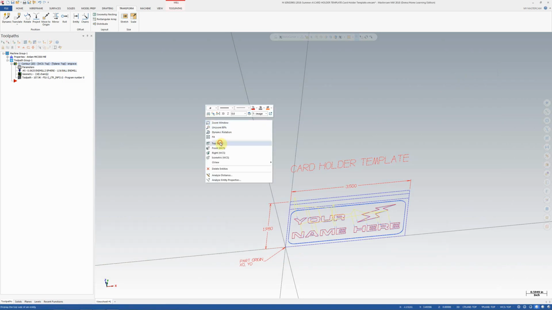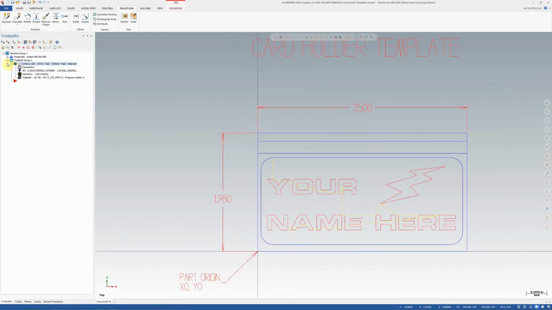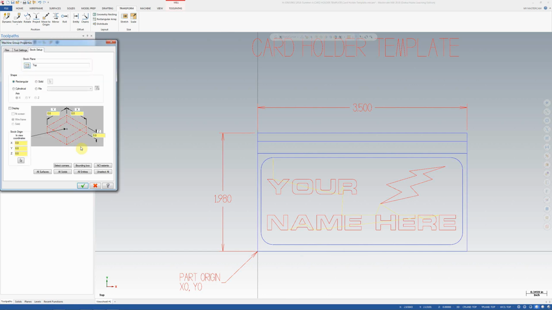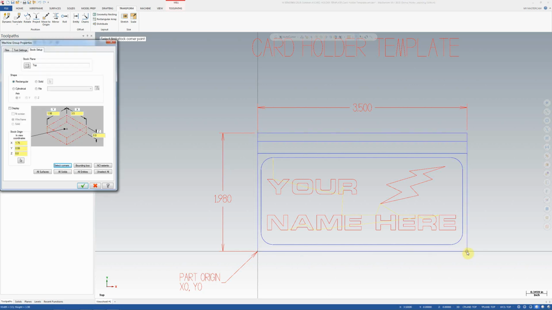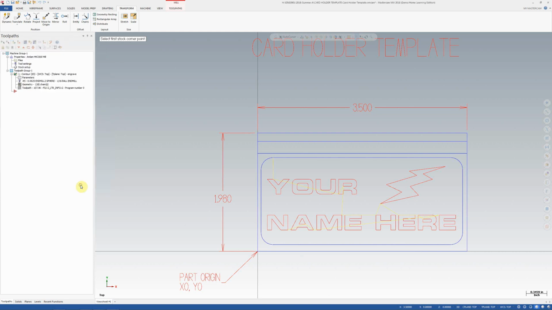So I'll right click here, go to the top menu, and then to reset your stock, just come up here to where it says properties and expand that. Click on stock setup and then choose select corners. Pick the upper left hand corner of your block, the lower right hand corner of your block. That populates your X and Y values. And remember, we machined this block to 0.73 inches thick. We'll say OK. And now we can go back into our verify function.